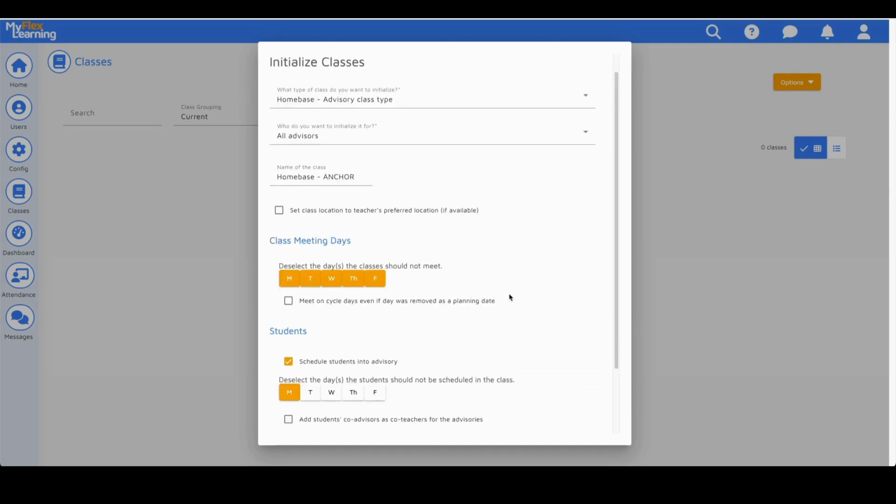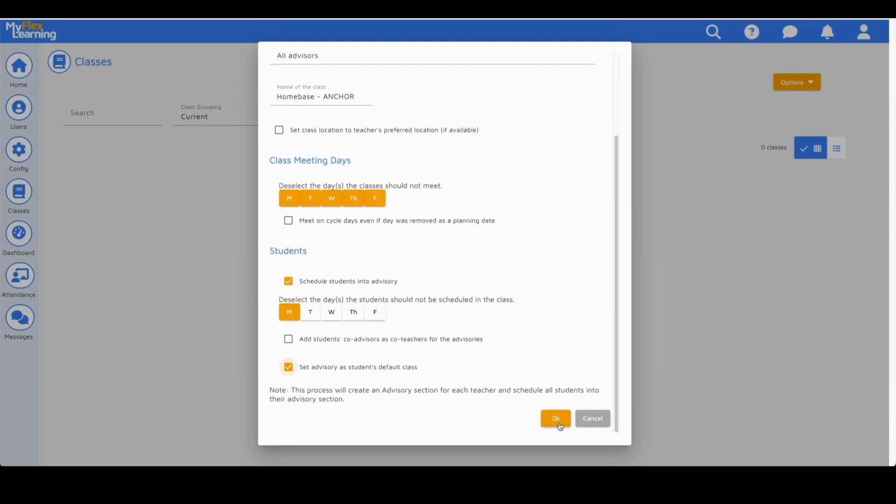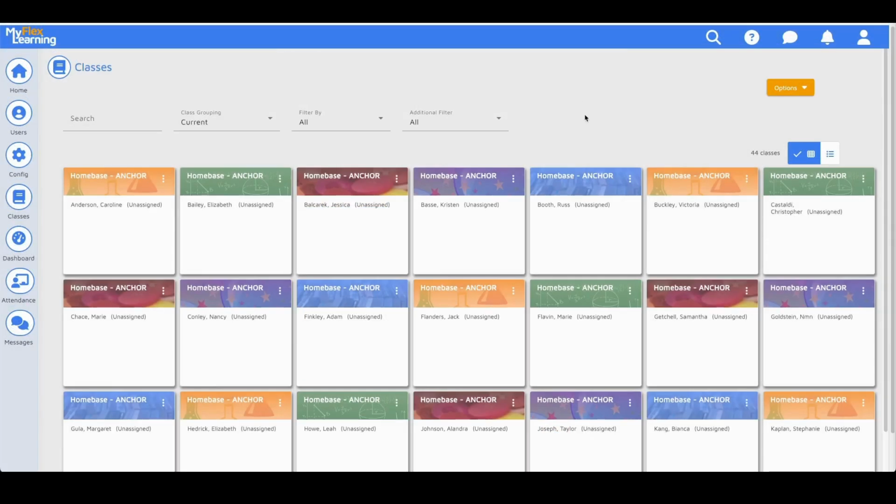Now, once you've done this, you can go ahead and click OK. Depending on your number of advisories, this can take anywhere from a few seconds to maybe a minute or so at most. And once done, you'll have all of your advisory sections created. And you'll see here now that my process completed. So I have 44 classes that were created.